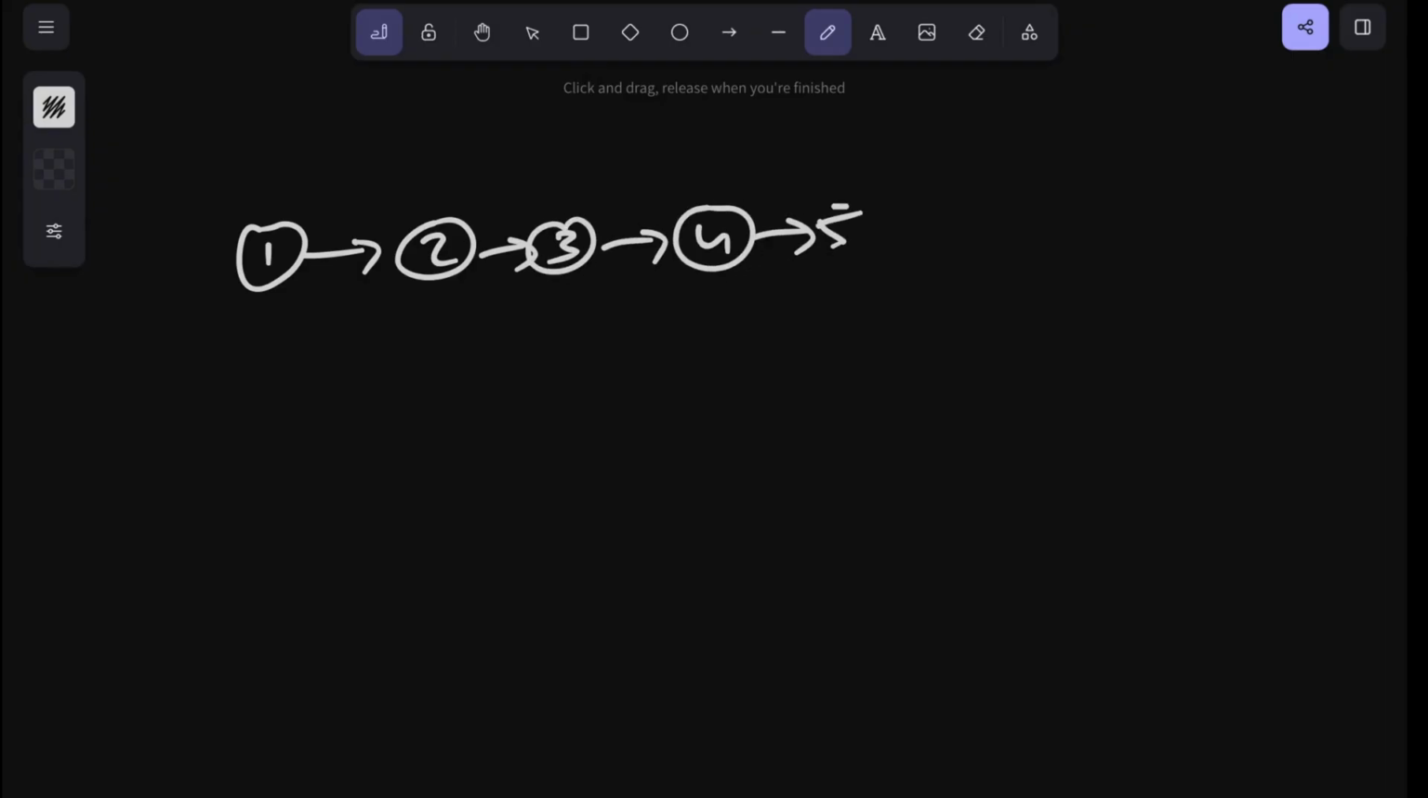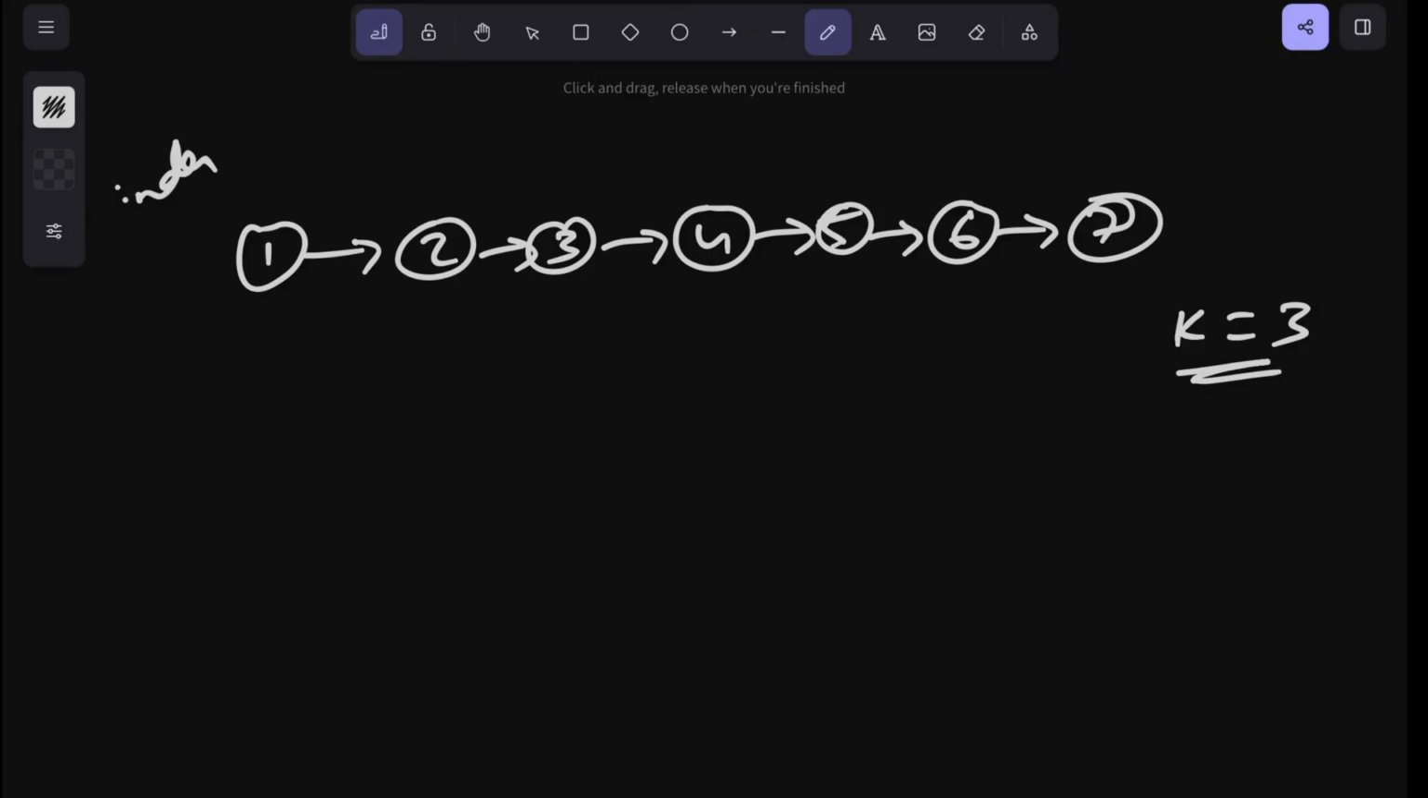So let's consider a linked list, say 1, 2, 3, 4, 5, 6, and 7. And we were given k as 3. So we should find the indices divisible by 3. Let's first write the indexes: 1, 2, 3, 4, 5, 6, 7, since we are using one based indexing. The indices divisible by 3 will be 3 and 6.